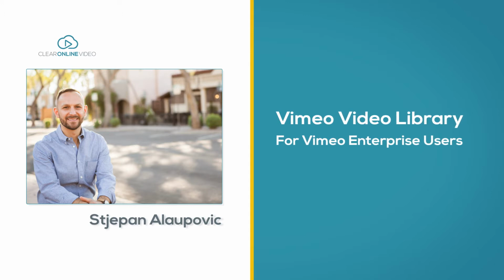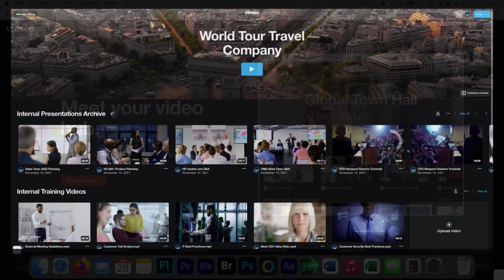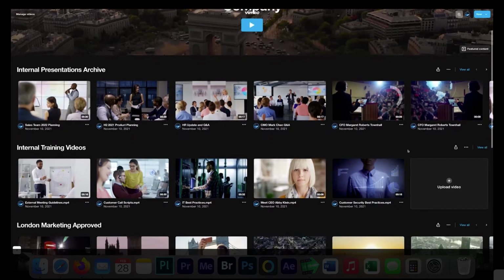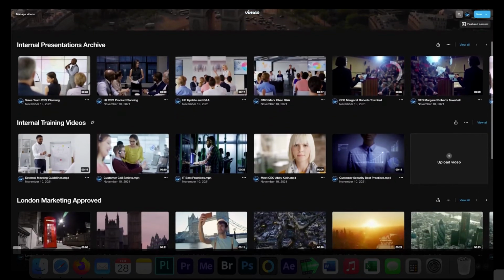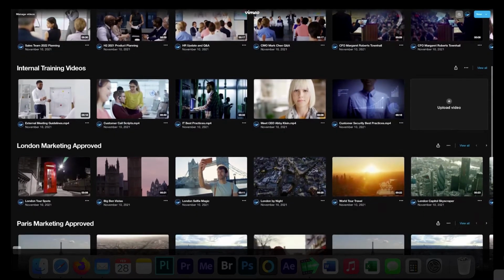Vimeo's Video Library is a centralized destination for employees to share and access knowledge across departments and teams. This feature is available with Vimeo's Enterprise account. The Video Library can house both on-demand videos and live streaming assets. It promises to deliver a branded video experience in one centralized location.